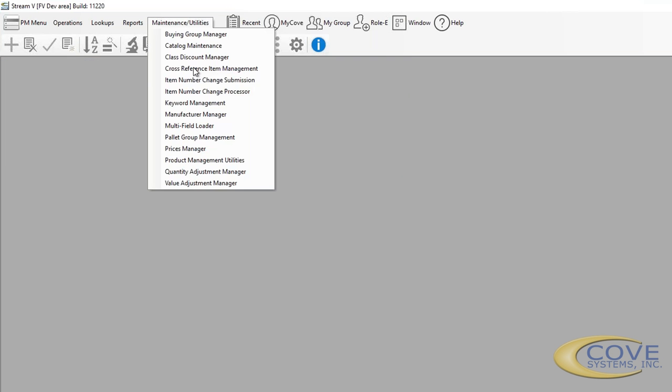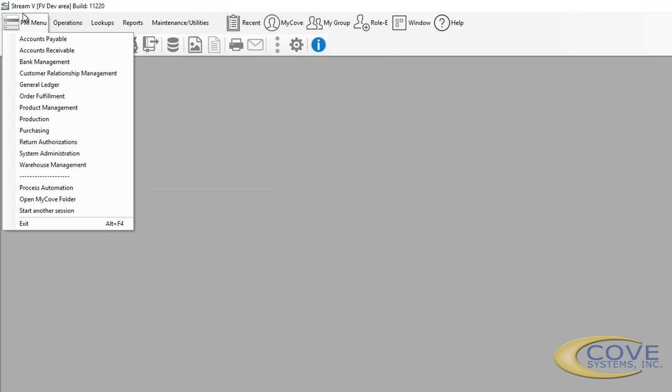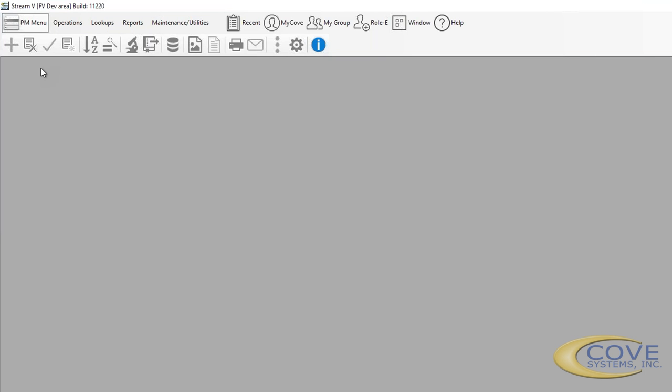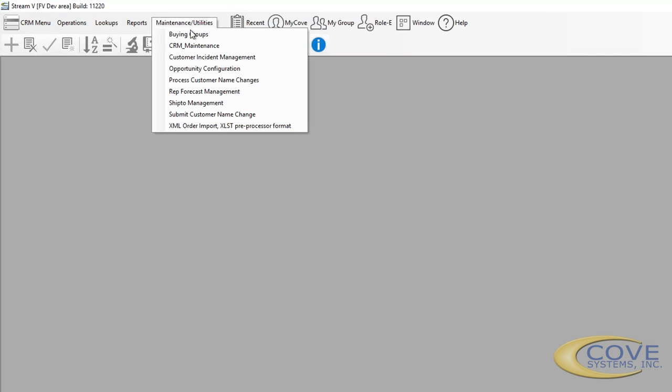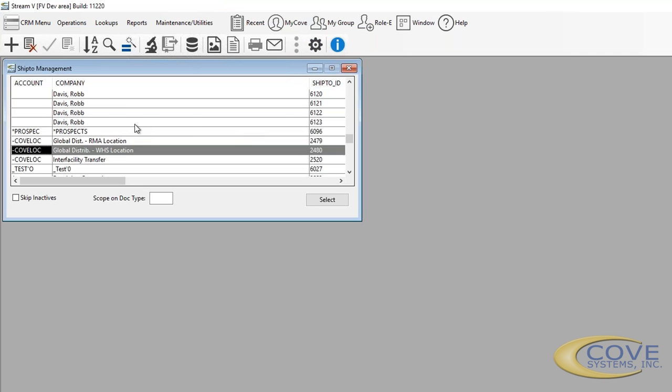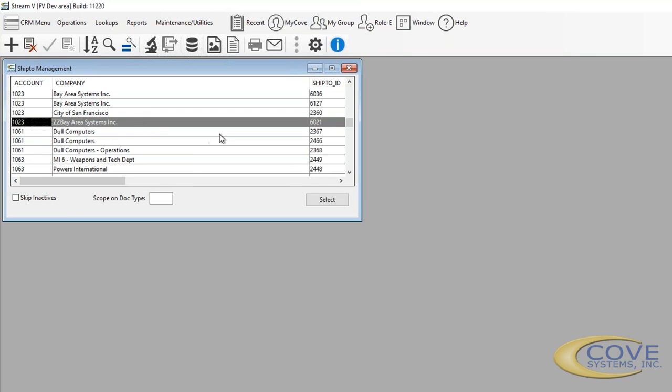Let's see. Anything else in here? The other stuff has to deal with pricing, so we won't look at that. Let's see where else we have static information. We looked at buying groups. We have a separate ship to management here where you can manage all of your ship to addresses at once instead of just by customer. That's useful if you need to find a specific ship to address and then figure out what customer it belongs to.